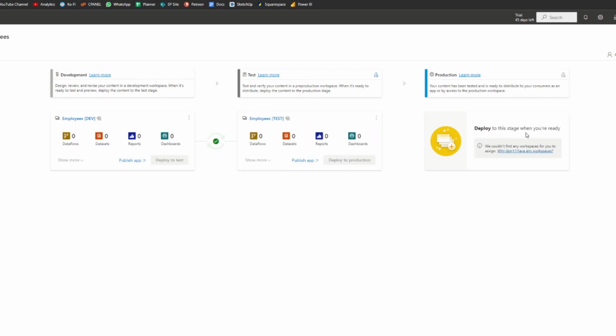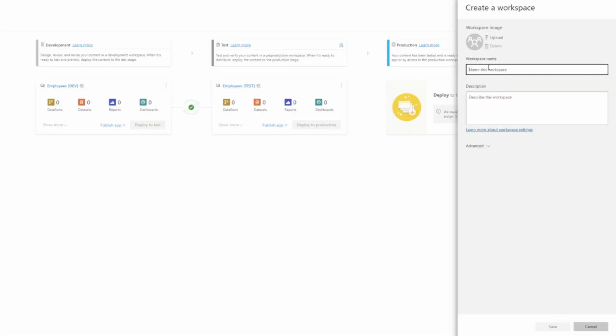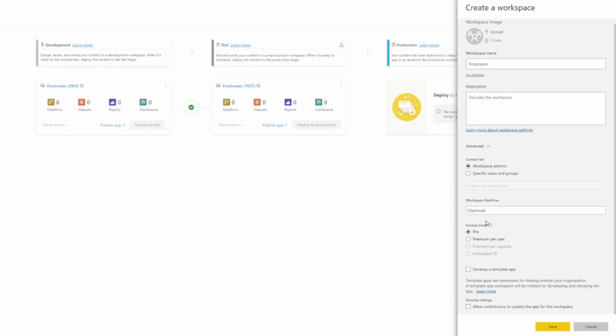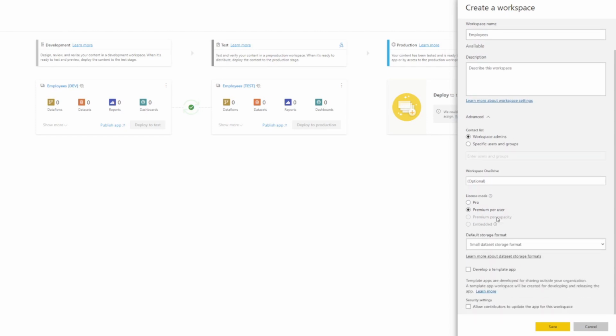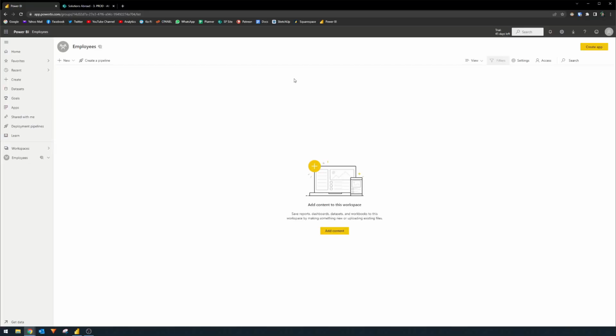And I purposely left out the deploy because I want to show you how to create the premium workspace for yourself. So let's create that one. So I'm gonna create a workspace here. We'll name this one simply employees. And then expand advanced. You need to select premium per user or premium per capacity. Either of these will work. You can just leave that as default, hit save. And you'll see that creates us a premium workspace the same way that we have set for the other workspaces.